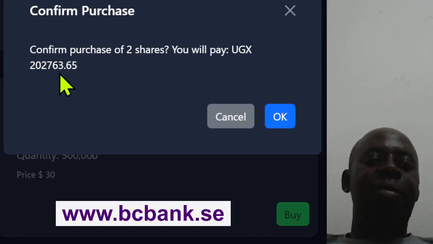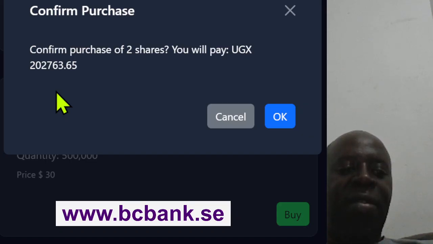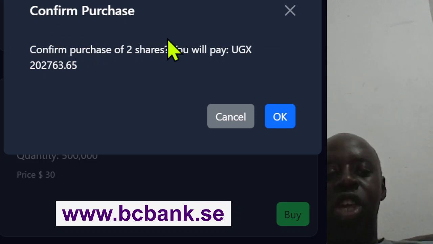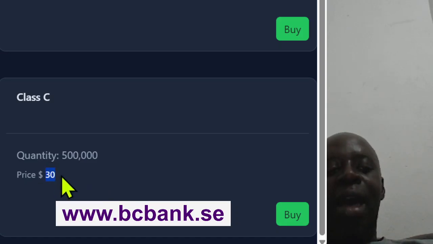They are going to show me how much I have to pay in my local currency. So in my local currency, I'll have to pay 200,027, so it means I'm going to be buying each share at about 100,000 and 1,000. Okay, so that's how much I'm going to be buying each share in my currency. But in dollars, remember it was $30. But based on the rate of exchange, the amount I have to pay keeps on changing.